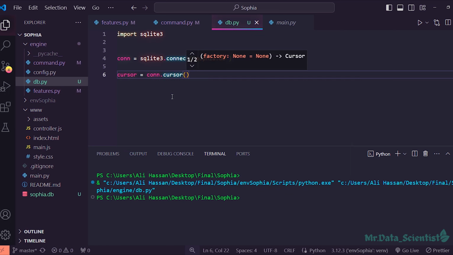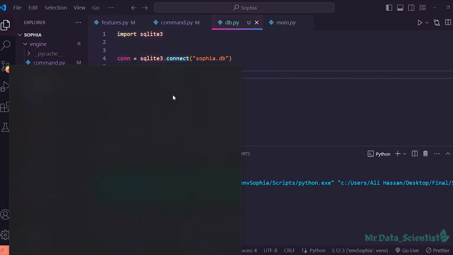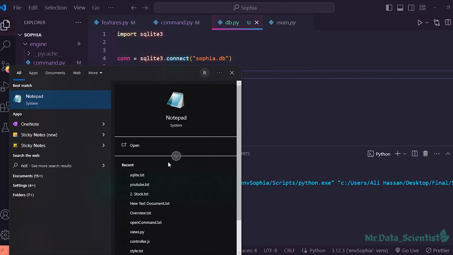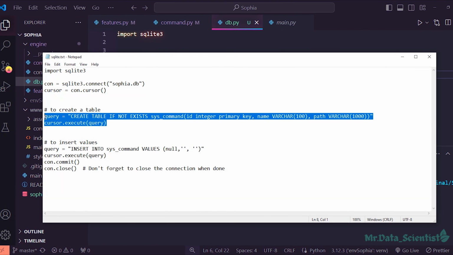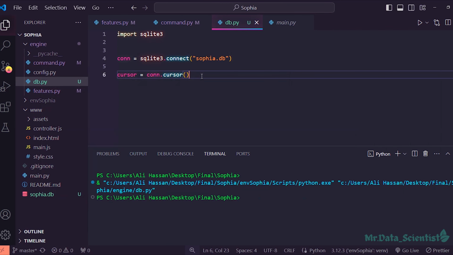Now that we have the cursor, we can define our first table. This table will store information about system applications, specifically their names and file paths. Let's create the table using an SQL query, which I already have written, so I'm just copying it and pasting it here.